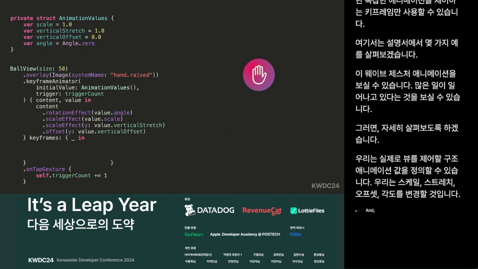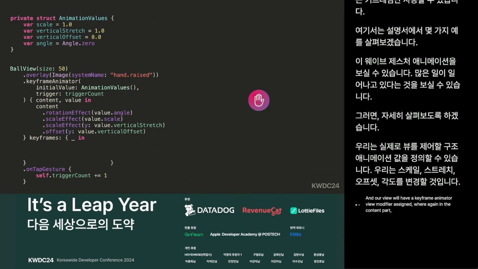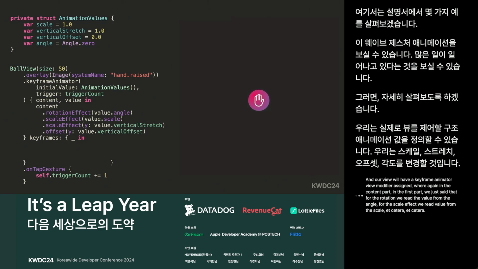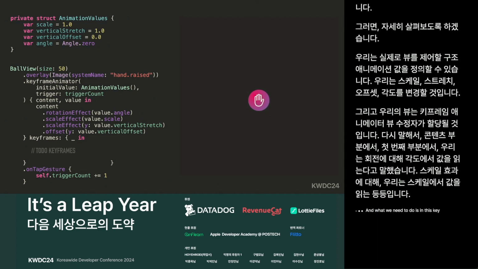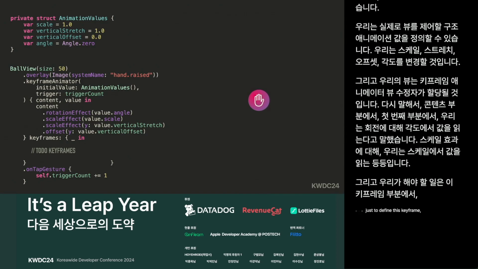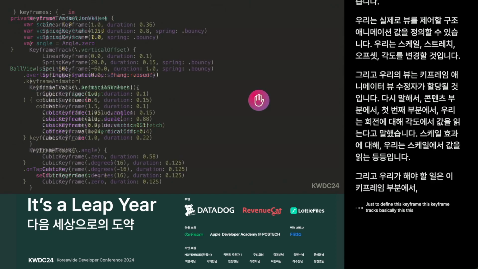And our view will have a keyframe animator view modifier assigned, where again, in the content part, in the first part, we just said that for the rotation, we read the value from the angle. For the scale effect, we read value from the scale, etc., etc. And what we need to do is in this keyframe part, just to define these keyframe tracks, basically these functions.